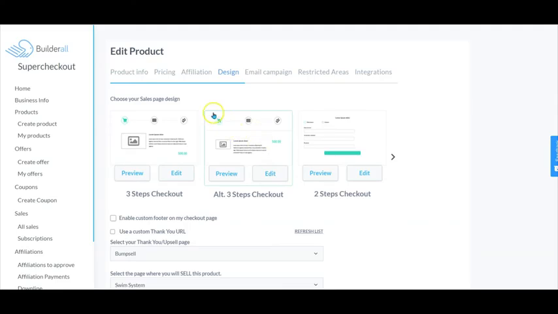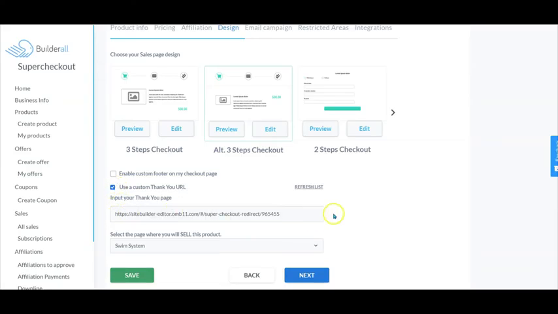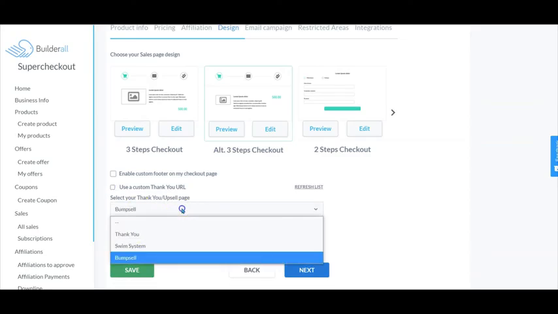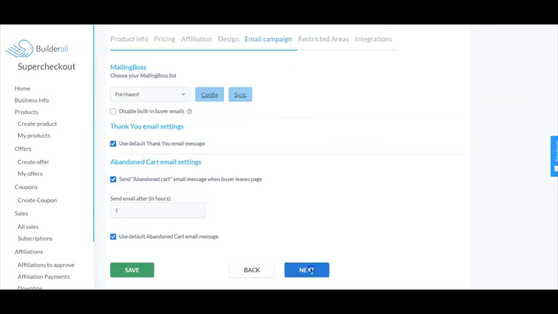I think it's because the design is pretty, but you are welcome to play with the other ones as well. And when you edit it, you can edit the text and the colors and everything to fit your brand. Then you can choose whether you'd like to have a footer on your checkout page, but we're just going to leave it as is. And then select your thank you upsell page. If you did not create your pages in advance, then you could always go grab the URL where you're going to sell it, especially if it's not on the same domain. Then we are going to just drop down. We're going to say bump sell. We're going to choose Swim System because that's the page we're going to sell it on. We're going to click Next.